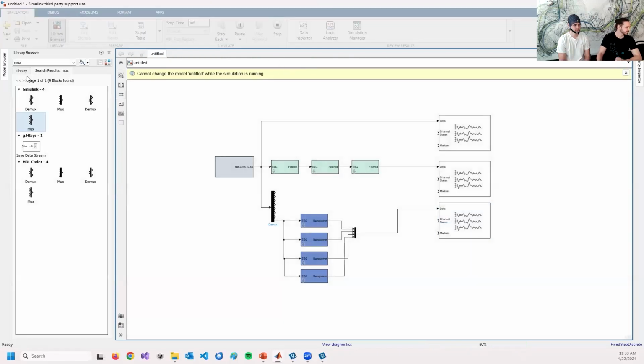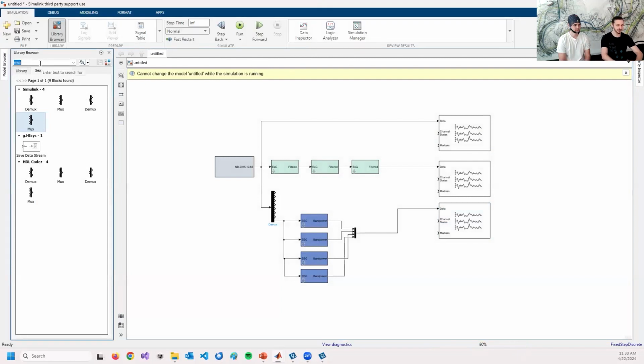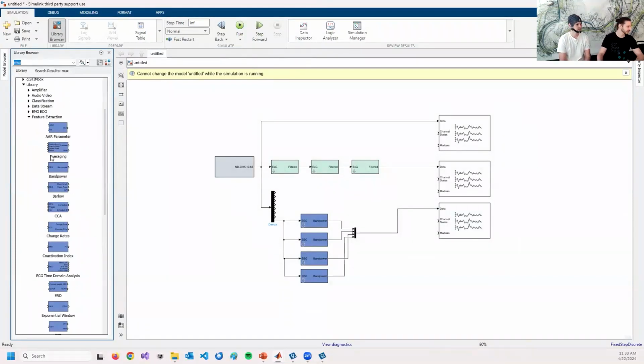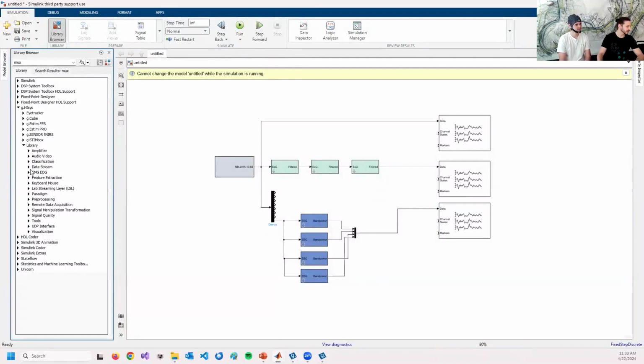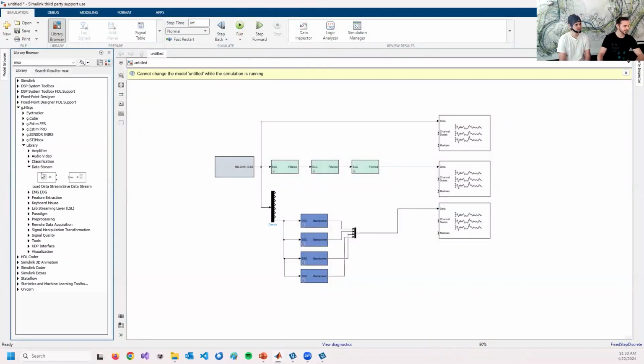And I mentioned before that I want to add 2 more things to the system. The next thing I'd like to add would be some data recording. Therefore, I check the library again. There's some data stream blocks as well.